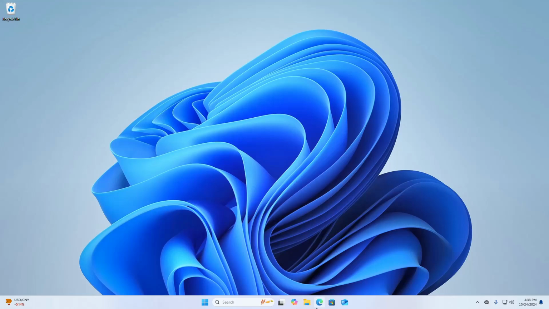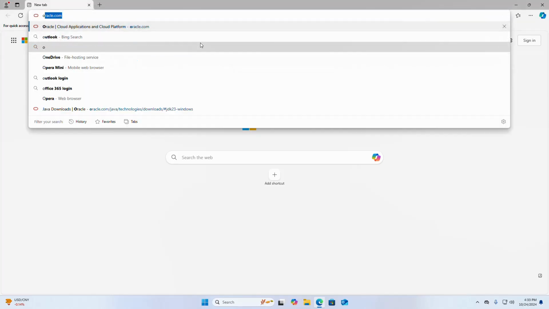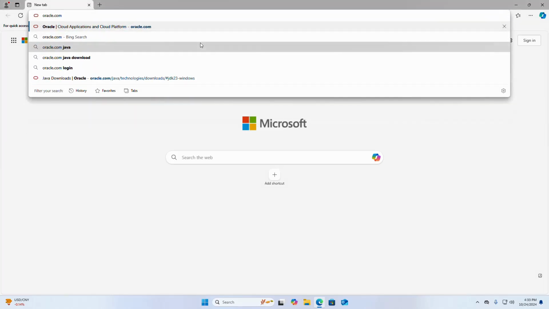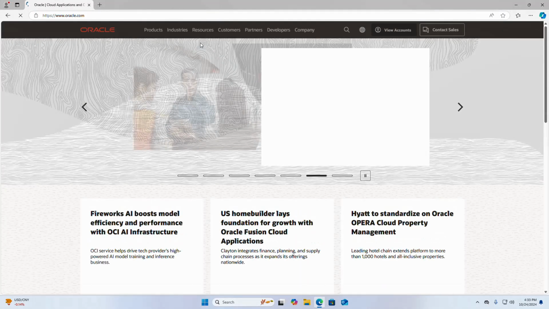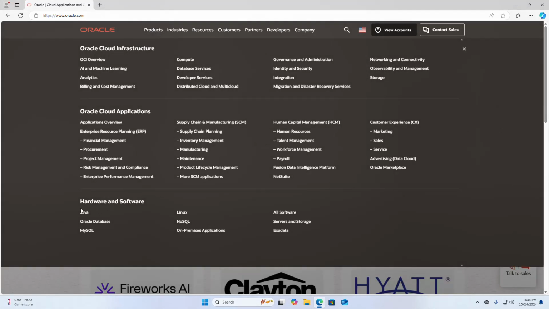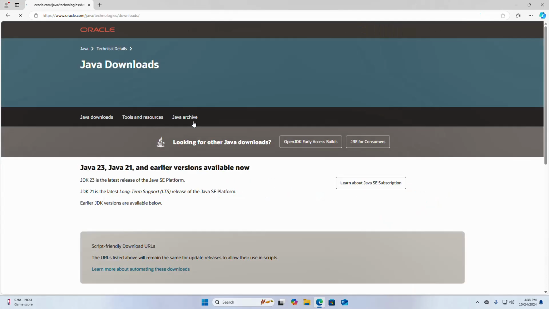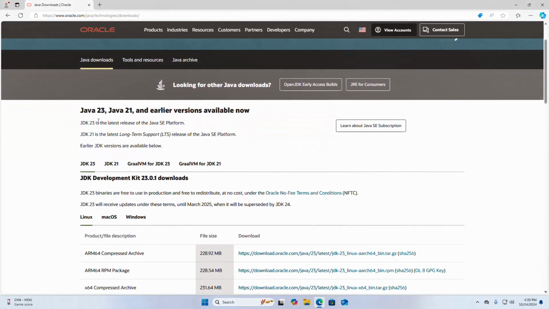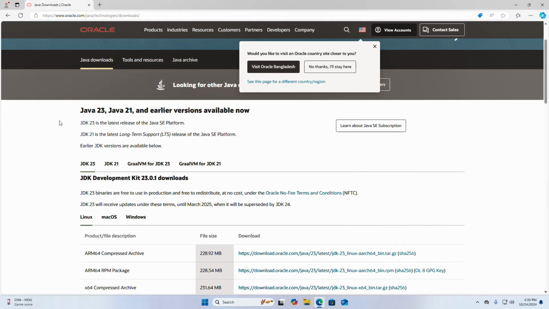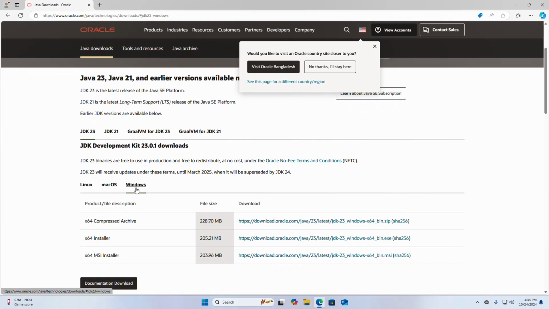At first, open your favorite web browser and in the address bar write this URL oracle.com, hit enter. Now click on Products, then select Java. Click on the Download Java button. Now select the latest version of JDK and then select the platform Windows.